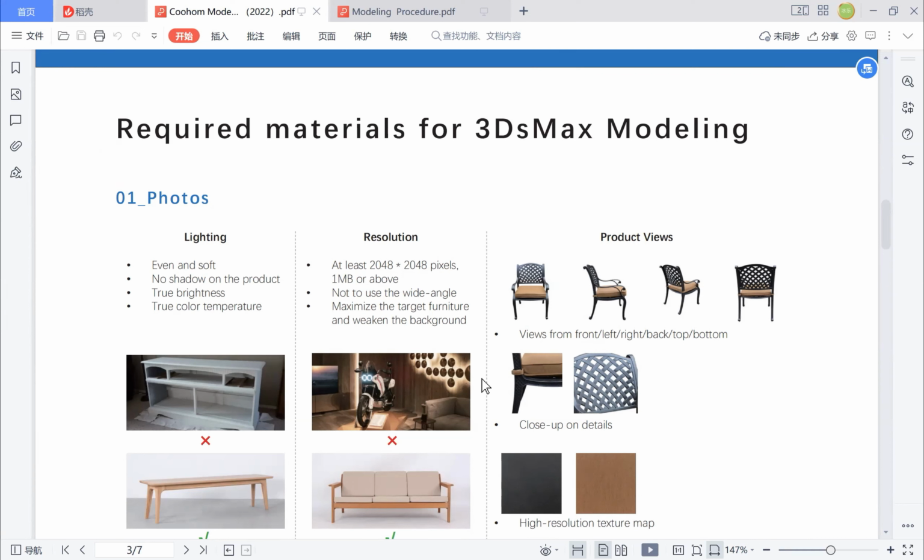So the next thing that I want to mention is the resolution. Our principle is the resolution should be as high as possible, at least 1 megabyte or above. This means that the picture should be very clear even after we zoom in. So we should see the very details of, for example, the wooden textures or the stitches or some very small part of the product.